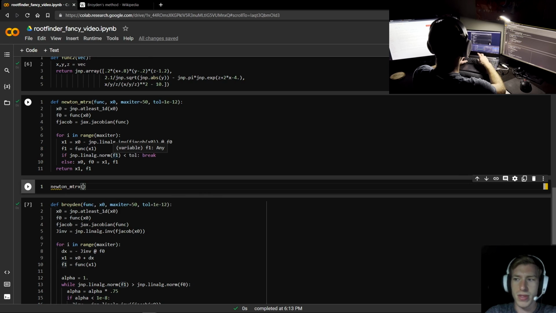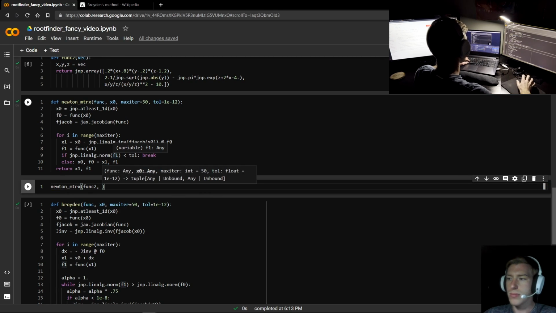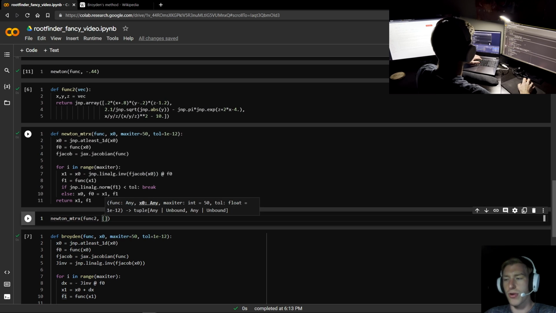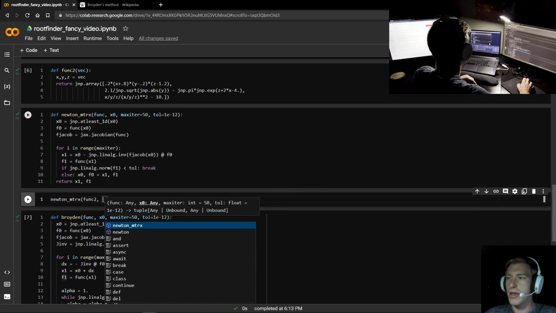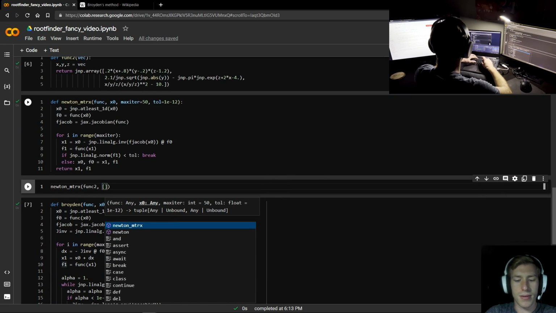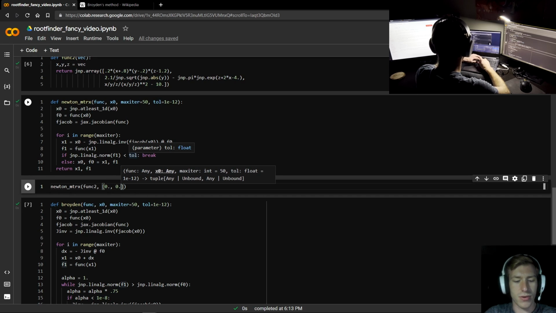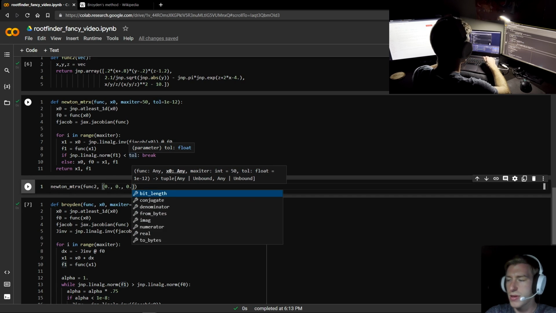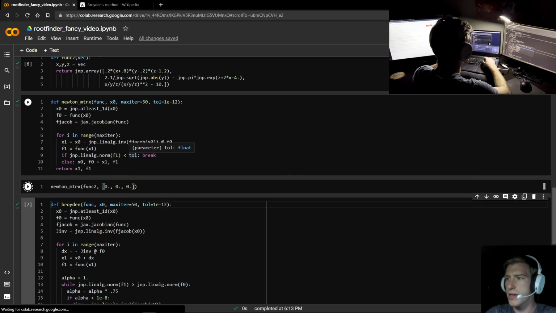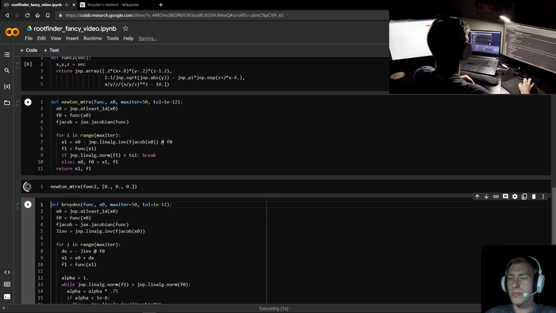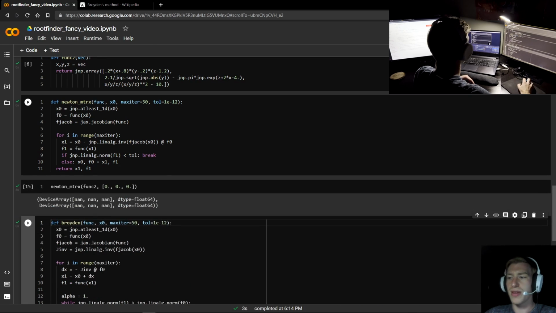Newton matrix at func2, and I wrote it so that I could take in at least 1, and I think I did 0, 0. I guess we'll just do all zeros. There's three inputs it's expecting. So we know Newton matrix works, or it doesn't, apparently.